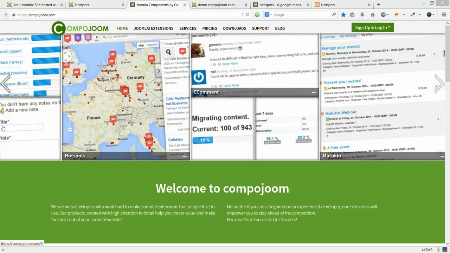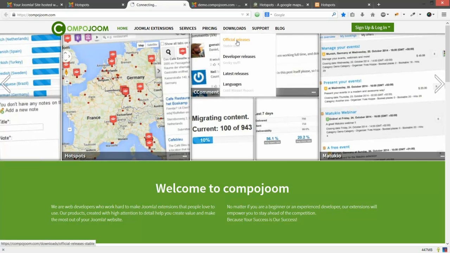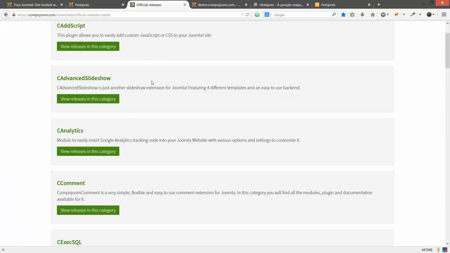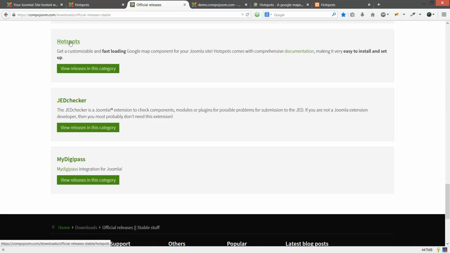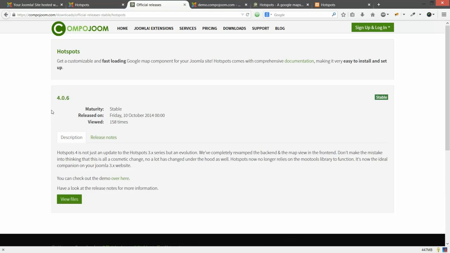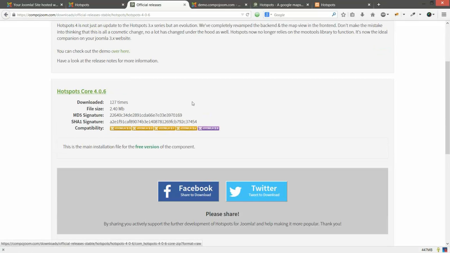All right. So, as I said, the first thing is downloading. I think it's pretty easy. We just go to downloads, official releases. You click there, and after that, here in the list with extensions that we have, you just scroll down and look for hotspots. So here it is. You click on it, and here on the top the latest version is always on the top. So the latest version is 4.06, and you click on it, and you are now able to download it over here by clicking on the title, or you can share and download whatever you like.